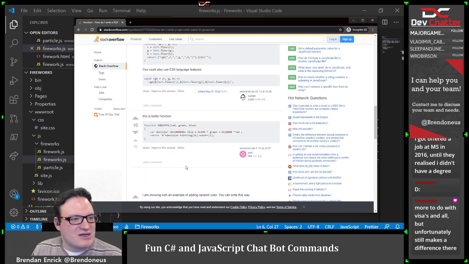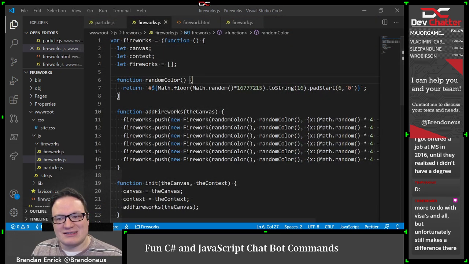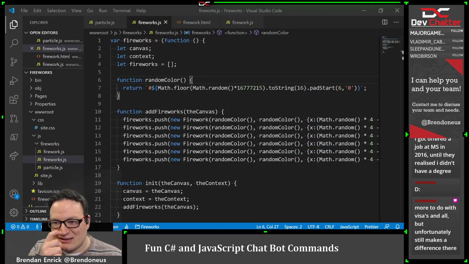Because as far as I know, this takes a hex color, which I guess I could approximate. I could write it.